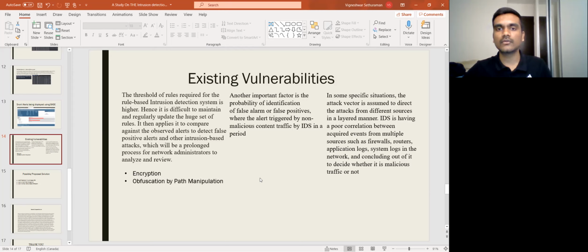And then the next one is that it might generate a lot of false positives and false negatives, which have to be prevented, or else it might be harder for network administrators or system administrators to look over it and find out whether the alert that was triggered is a legitimate or a malicious one.